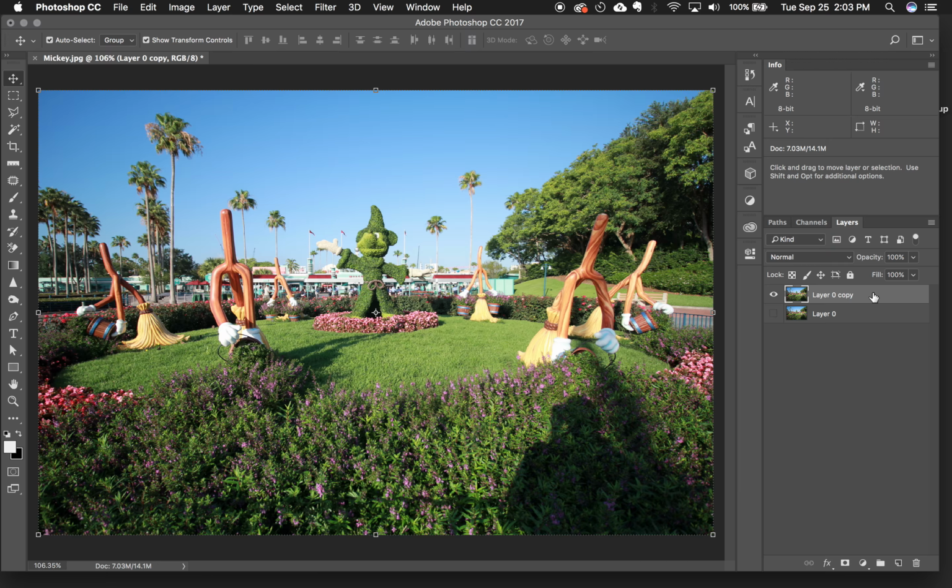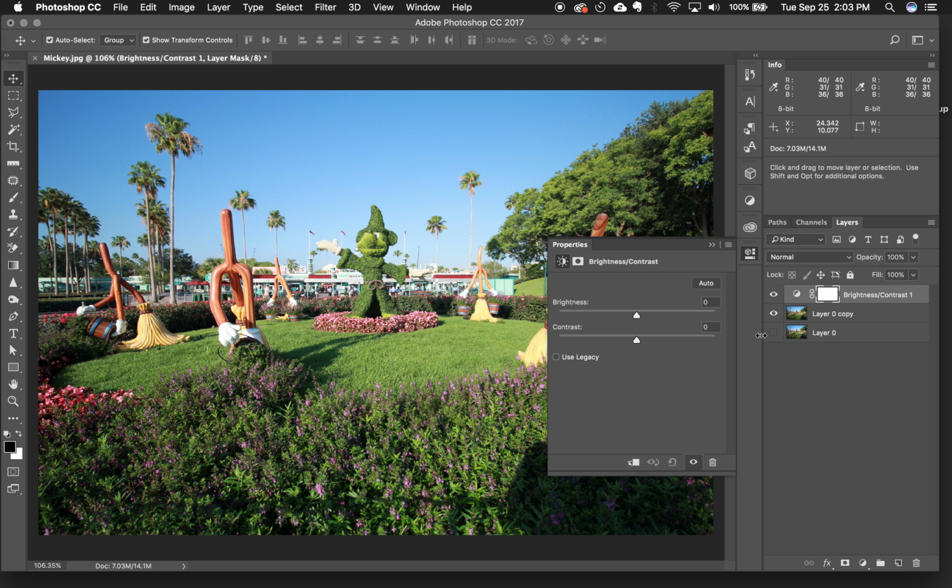But if I have this layer selected right here, and then I go up, you can do this a number of ways. I'll add an adjustment layer. So let's add this brightness contrast. Just click on that right there. Now you can see Photoshop has added this brightness and contrast layer, but it's a layer that we're adding, so we're not actually editing the photo, we're just adding a layer right there.